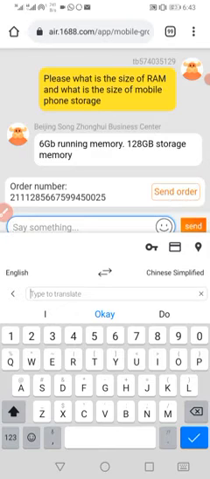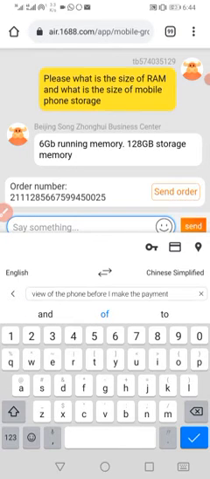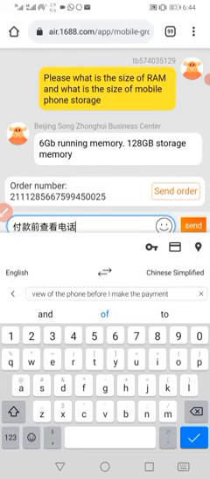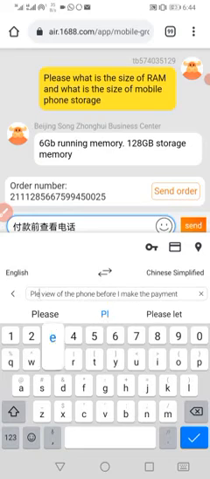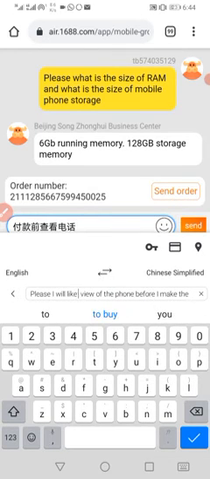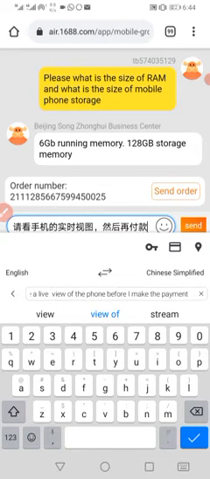Let me paste it here. It wasn't translated. Okay, so you can see the two arrows pointing to each other. That means it's translating. Please, I would like to see a live view of the phone before I make payment. Okay, so now I will send this.